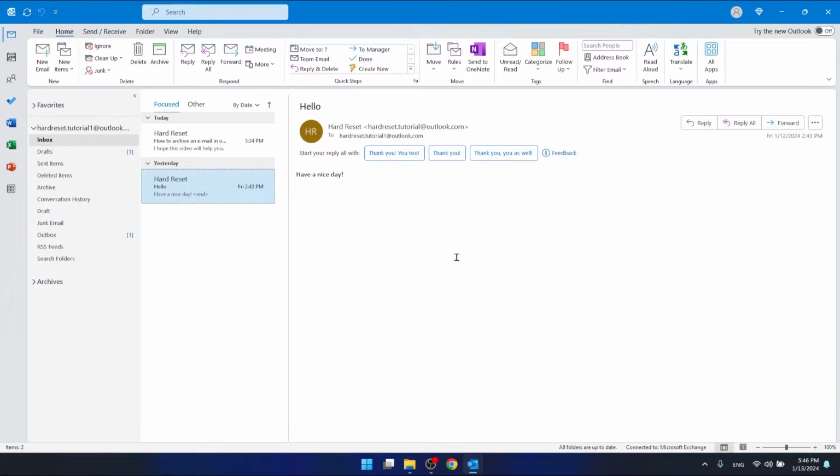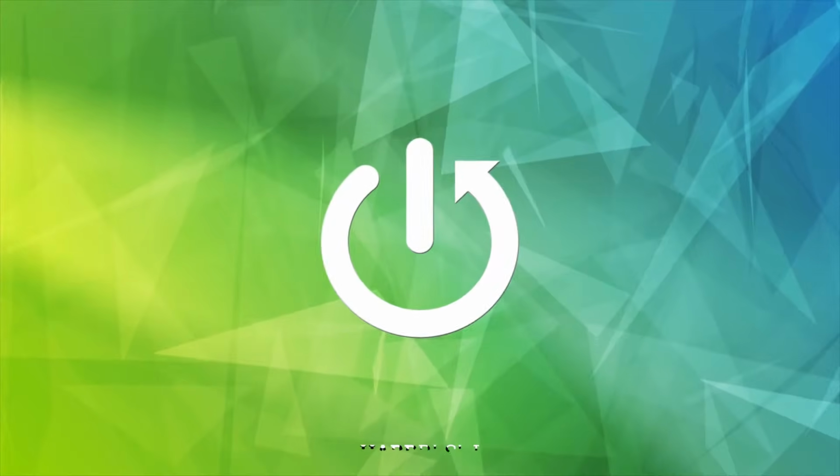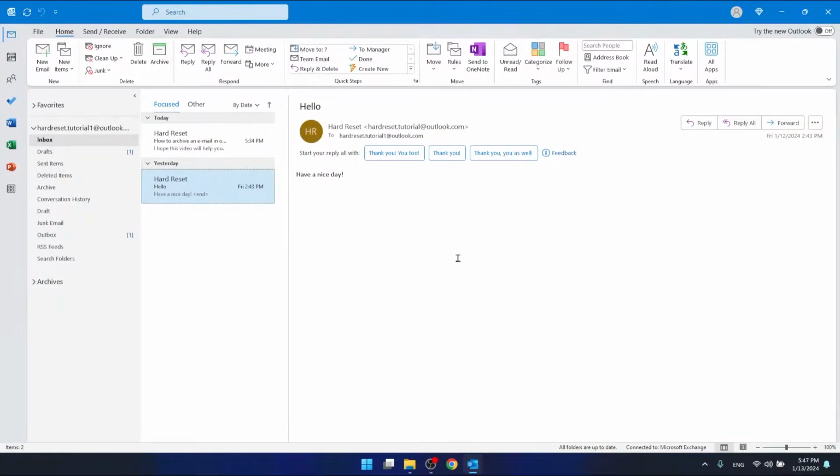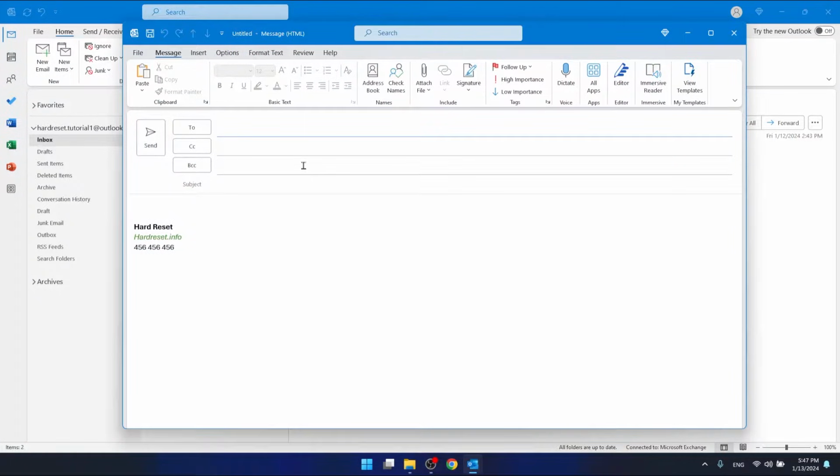Hello, in this video I'm going to show you how to insert an emoji in Outlook. So, as you can see, I'm using the 365 version of Outlook, and to insert an emoji in a mail, you need to create a new mail and write something right here, hello, for example.